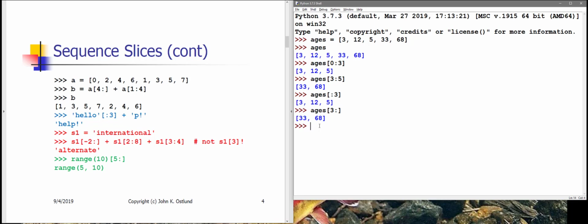Okay, so here on slide 4, I'm using the plus symbol to do concatenations of list slices and of string slices. So let's have a look at these examples here. First of all, I'm going to create another list called A with some more values in it: 0, 2, 4, 6 and 1, 3, 5, 7.